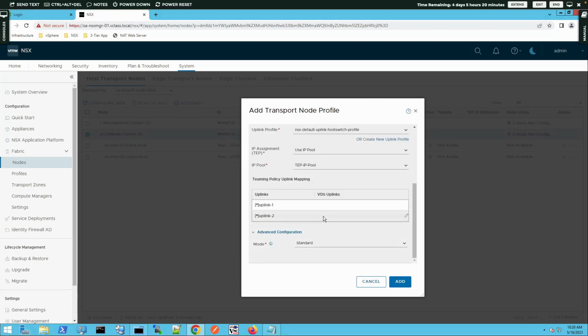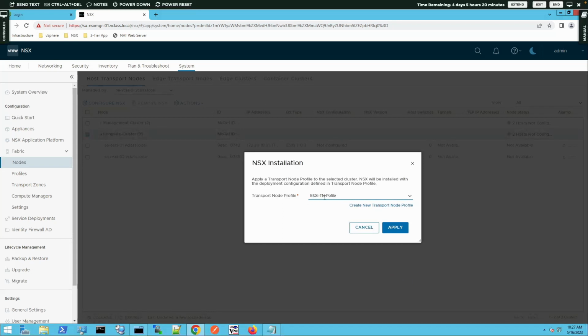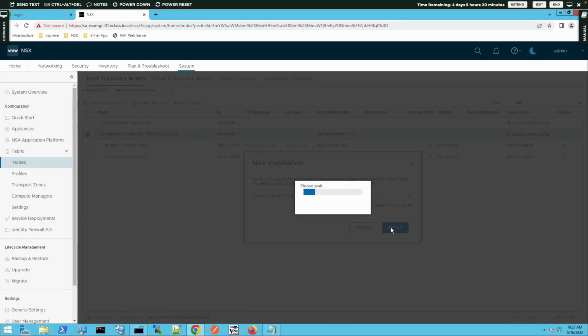And down here under VDS uplinks, we will go ahead and choose uplinks 5 and 6. Now, that's naturally going to vary in your environment. You'll know which distributed switch uplinks you need to use here. Under advanced configuration, we will leave this mode at standard. We do not want to change that. We'll go ahead and click Add. So now we have an ESXi transport node profile that we can choose. And we can see that I even typoed the name there a little bit. It's all right. We'll keep moving.